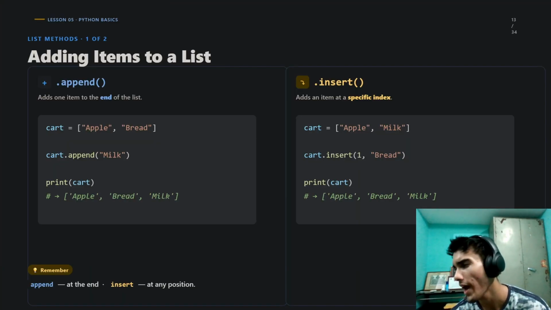Sometimes we don't want to add an item at the end. Instead, we want to place it at a specific position. For this, we use the method insert. The syntax is very simple. list.insert, the index, the value. Now consider the following example.